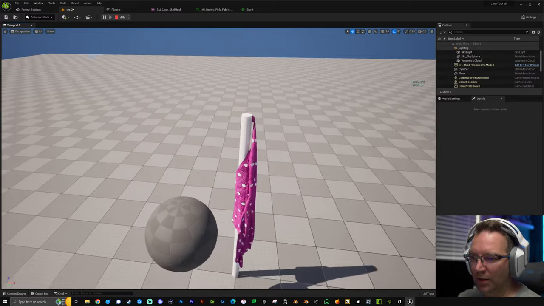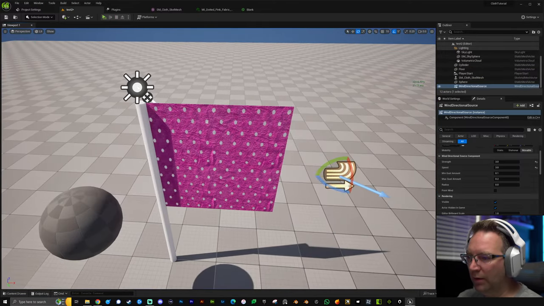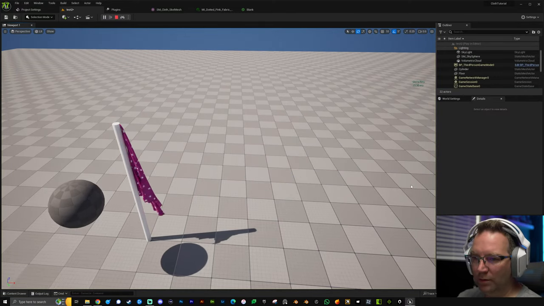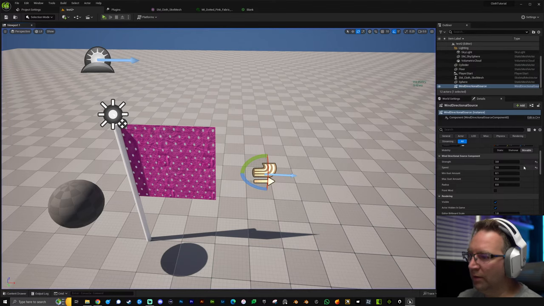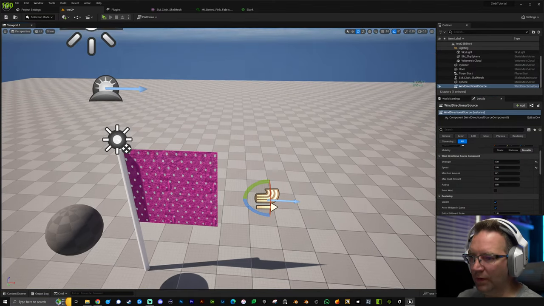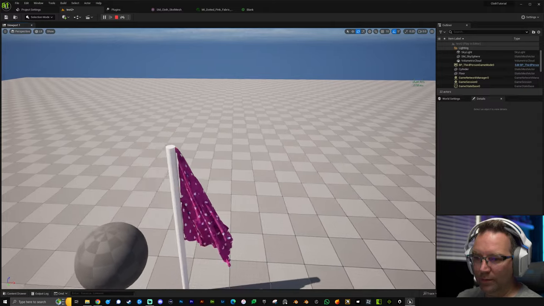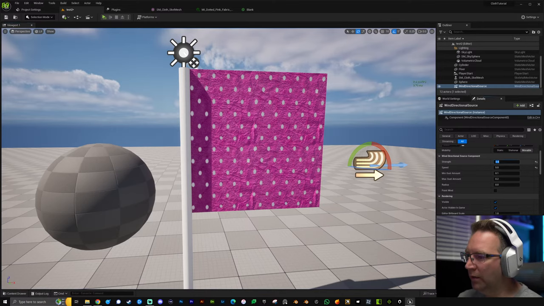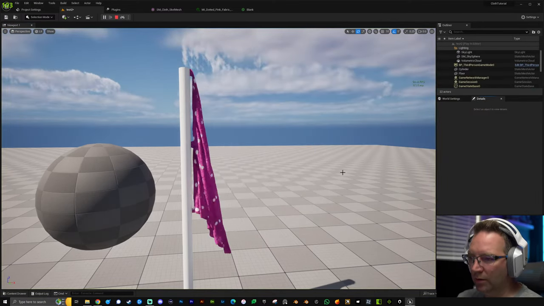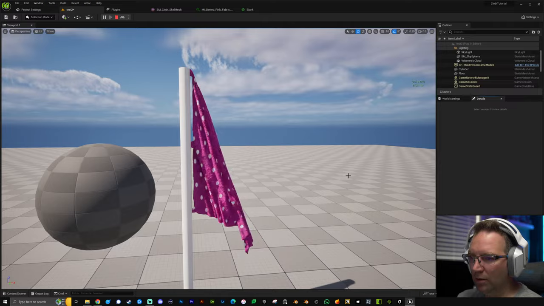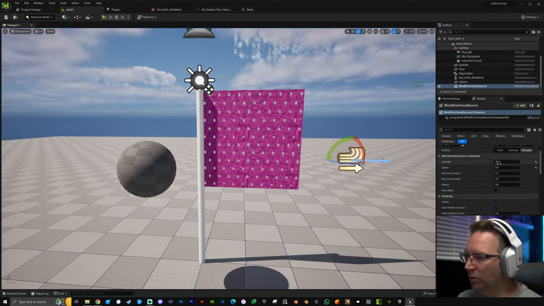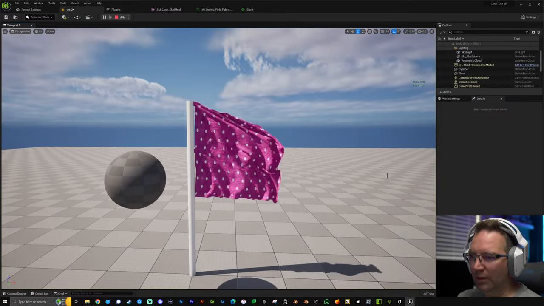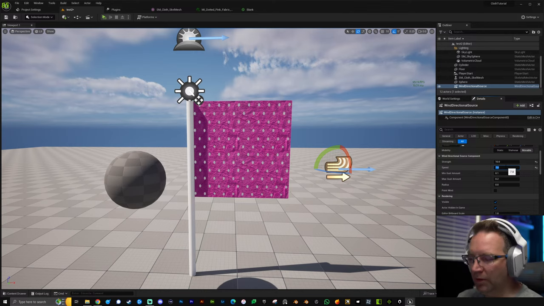Okay, so we're starting to get a little bit of movement. Let's rotate this back a little bit and see what happens there. A little bit of wind. Let's take this up to say 5 and 5. Okay, so we're starting to get a little bit of wind here, maybe 10 on our strength. Still not quite. 10 on our speed. There we go. I think that's a little much on our speed, maybe 7.